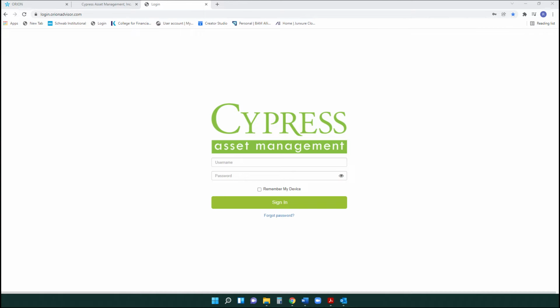Now, to access the portal, you will need to have already established your account, username, and password. If you have not yet done this, please contact us so that we can provide you with instructions for the initial process.